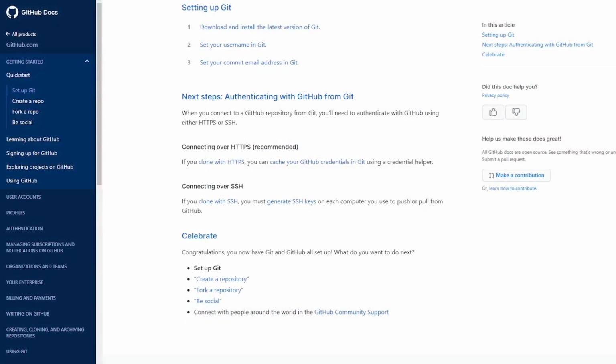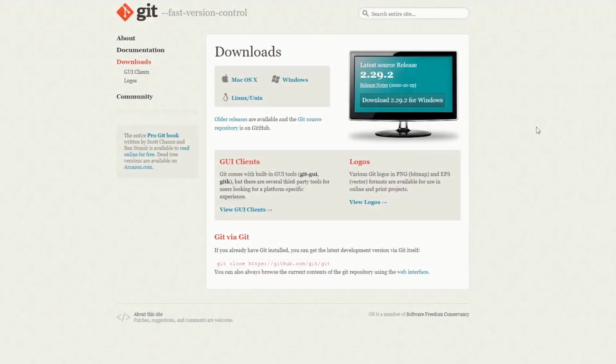It should then open up a new page in your web browser that goes over how to set up Git. We'll first need to click on Download and install the latest version of Git. I'd recommend opening it in a new tab by right-clicking and selecting Open Link in a new tab option. You'll then want to switch over to that tab and click the Download button for your device type.